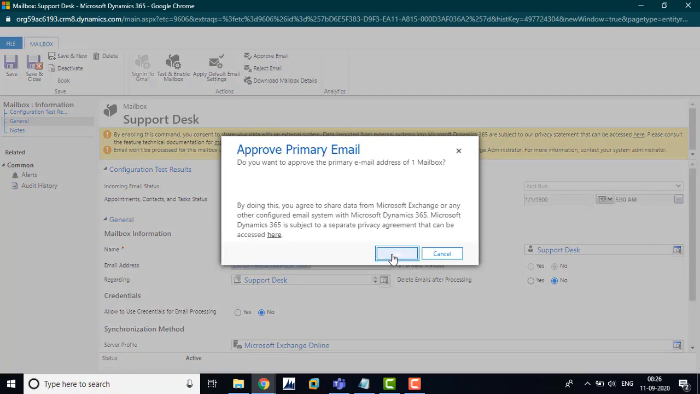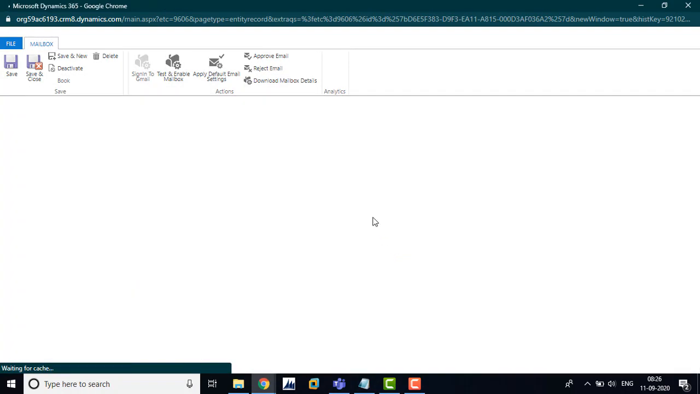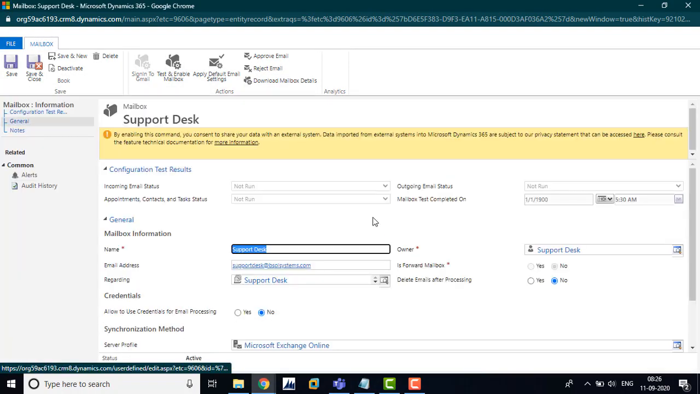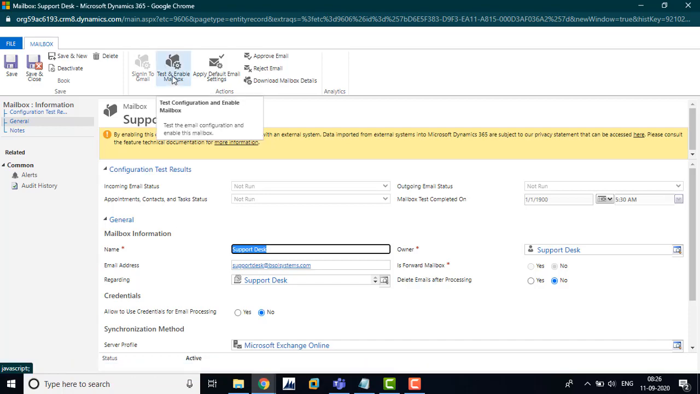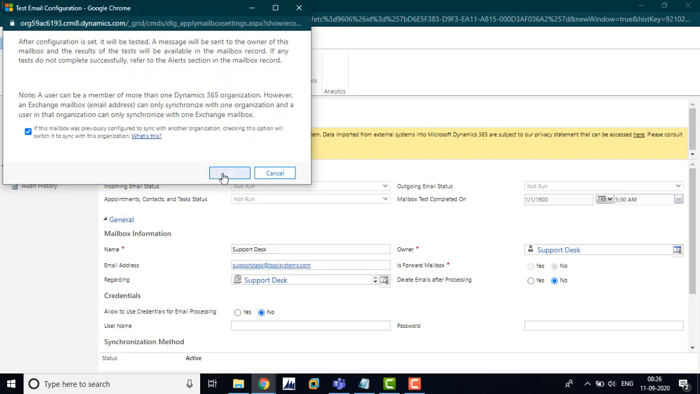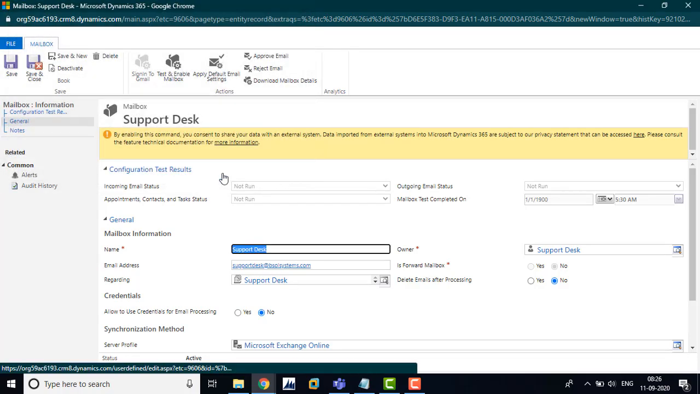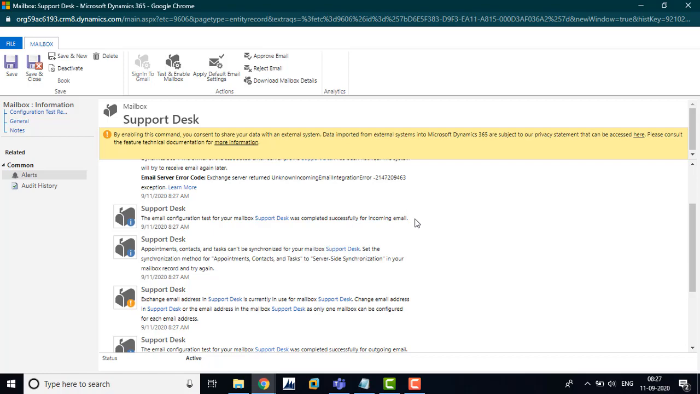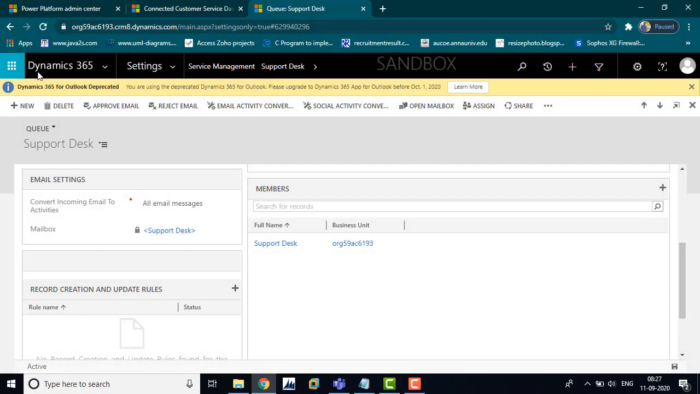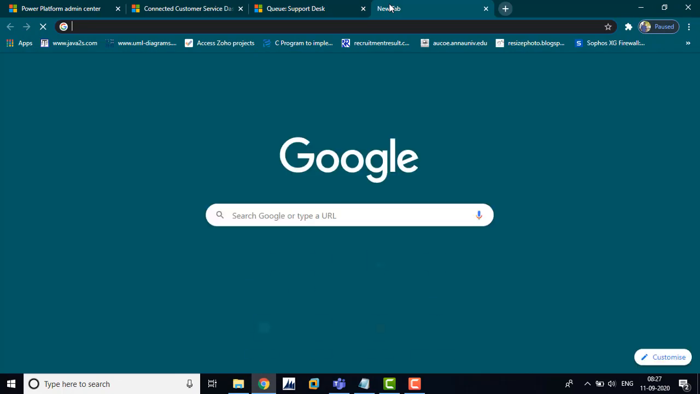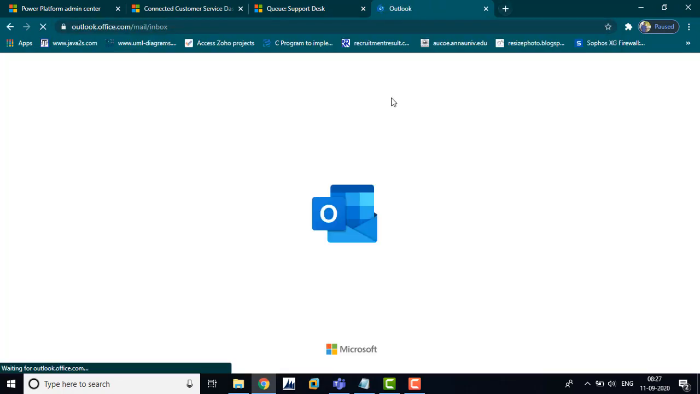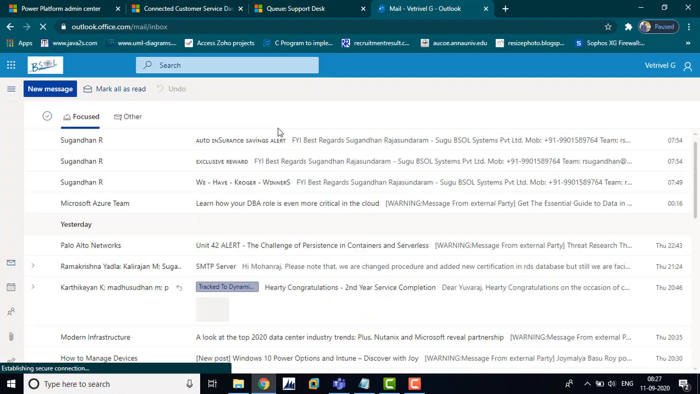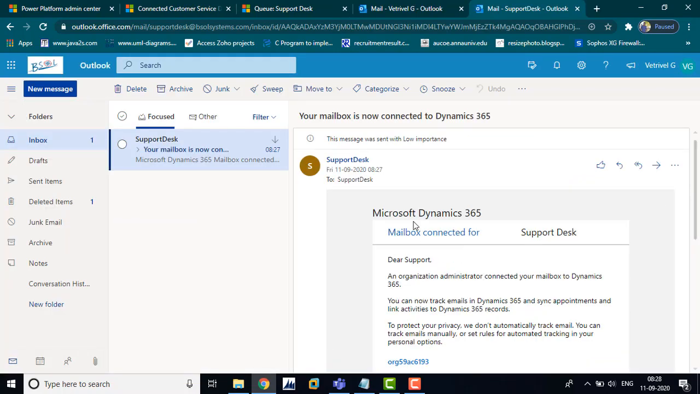Approve this email, then test and enable the mailbox. Go to the alert section and you can see the email test for the mailbox completed successfully. Save and close, and we can verify whether the mailbox is connected or not. So open your mailbox and check. Now you can see the support desk mailbox is connected to Dynamics 365.